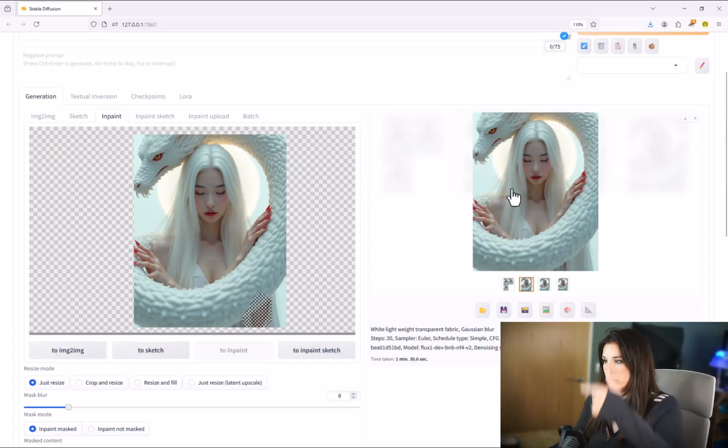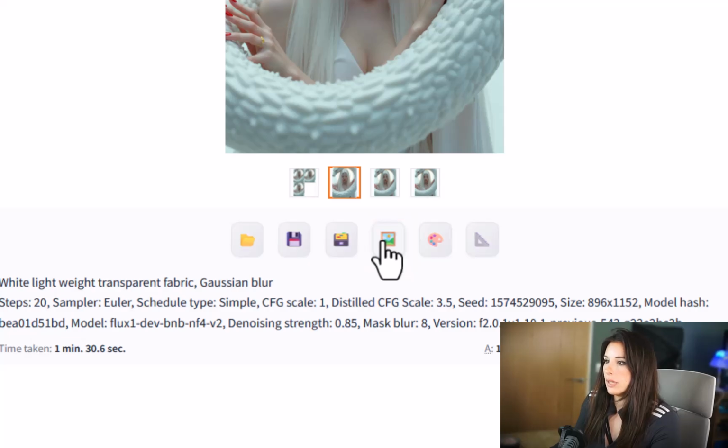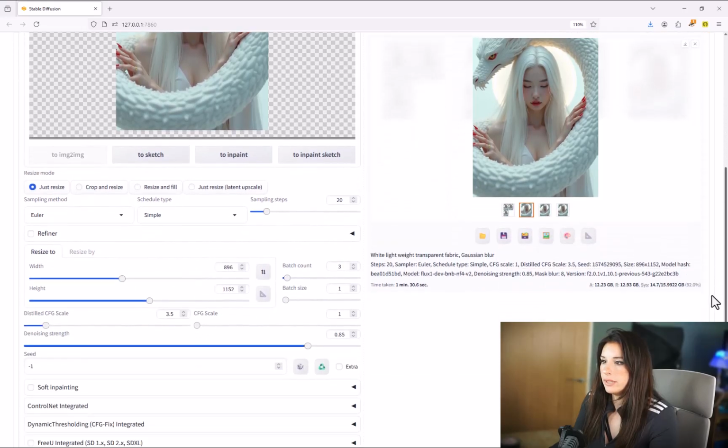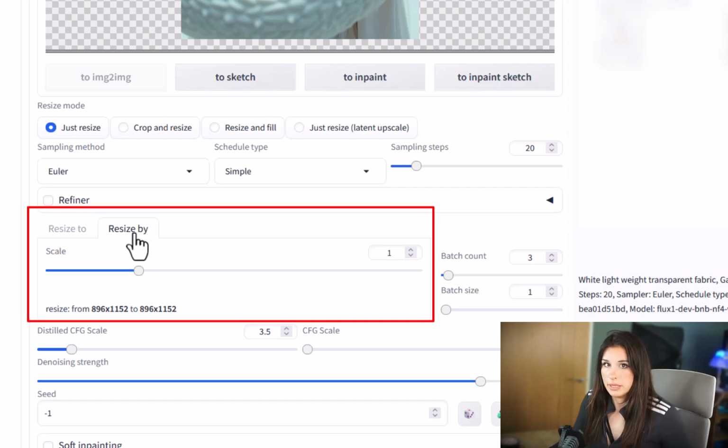Go down below your generated image, you'll see a little picture frame. Give that a click. That will send your image to the image to image tab, which you can see up here. You can actually just get to it by there as well. If we scroll down, we can see the resize tab. Now you can actually input your dimensions manually, but an easy way to do this is to go to resize by, and you can just put your scale up and increase that. So I'm going to make mine twice the size, so I'm just going to increase it by 2. You can see the resize factor here down at the bottom where it's going from and then what it's increasing it to.